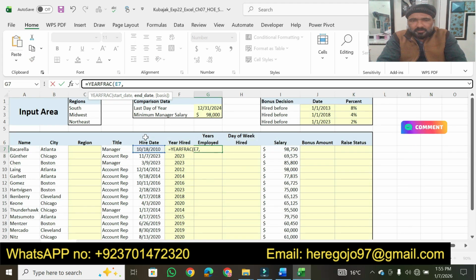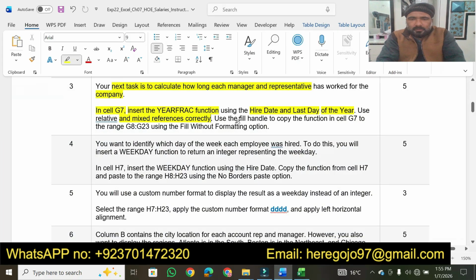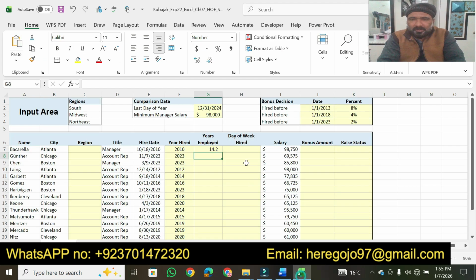Where is last date of the year? This one, and we have to make the reference absolute. Done, close parentheses and press enter and get the result. Okay. Then use fill handle to copy the function from G7 to the range G8 to G23, using the fill without formatting option.